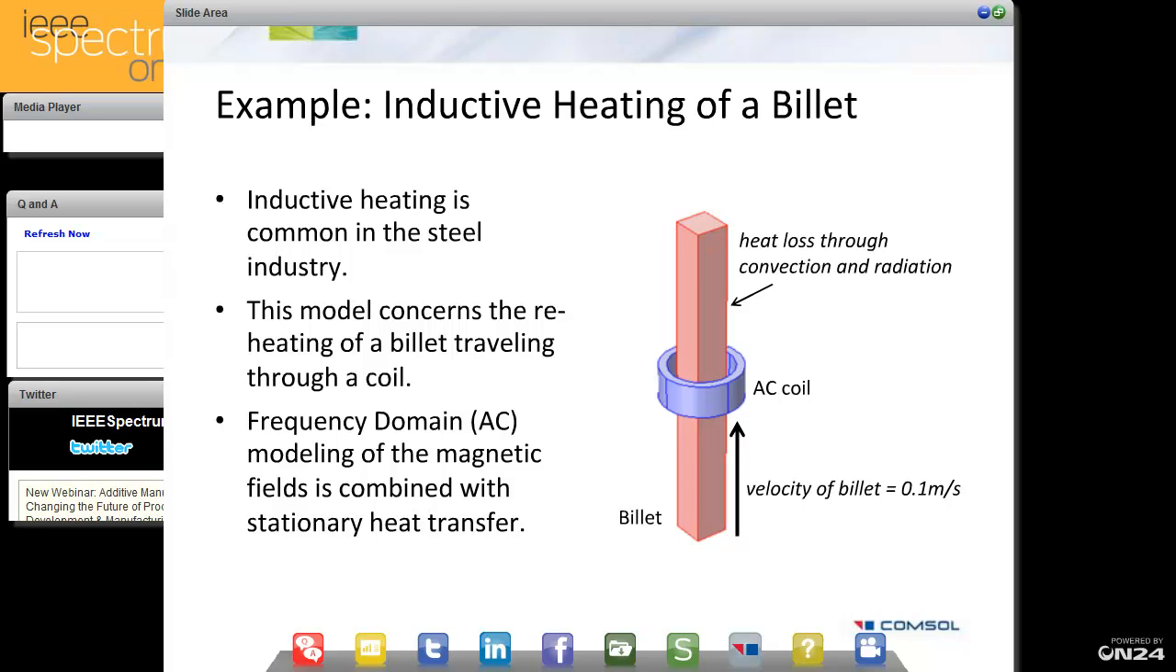The billet enters the induction coil at a velocity of 1 decimeter per second, and in the model we account for temperature at the inlet, and we account for heat losses through convection and radiation, and not the least also we have heat being transported from, because the AC coil will deposit the heat and its power near the surface of the billet, and that will also be conducted towards the interior of the billet.